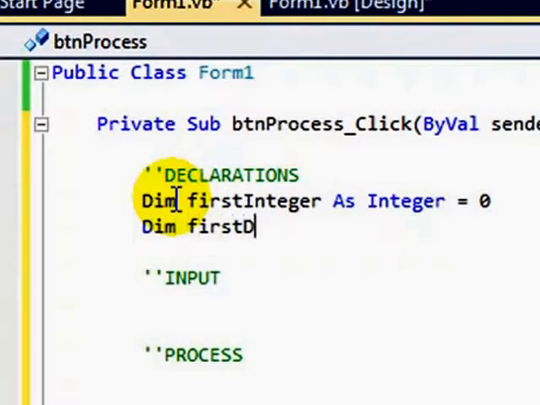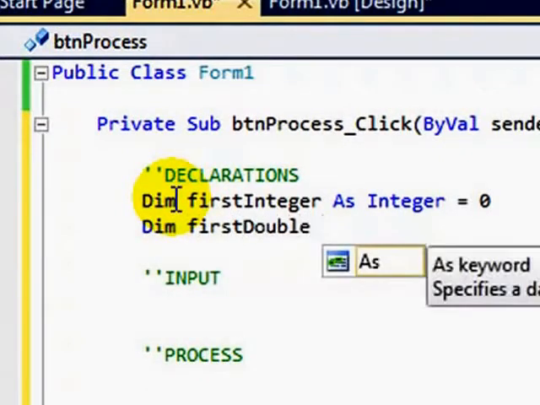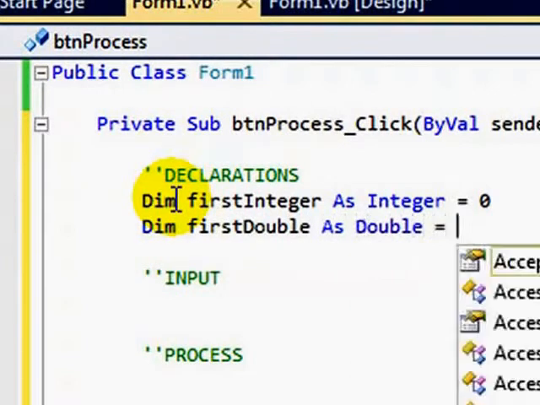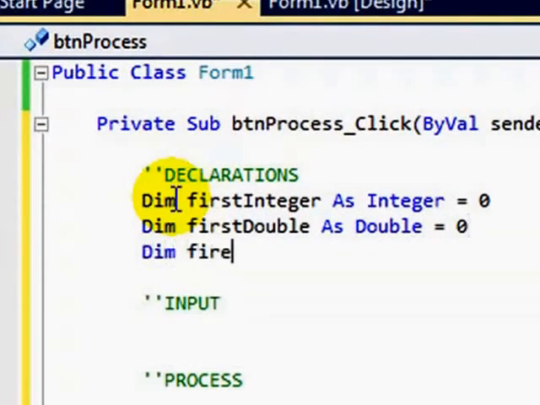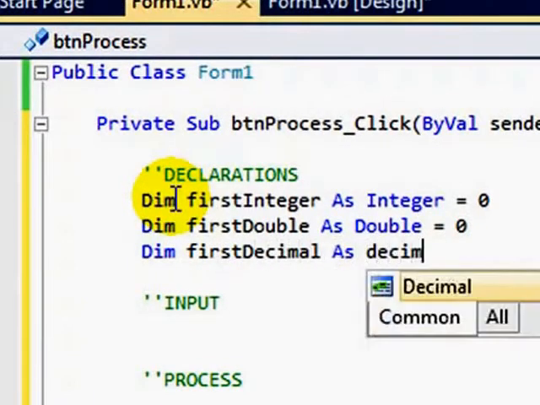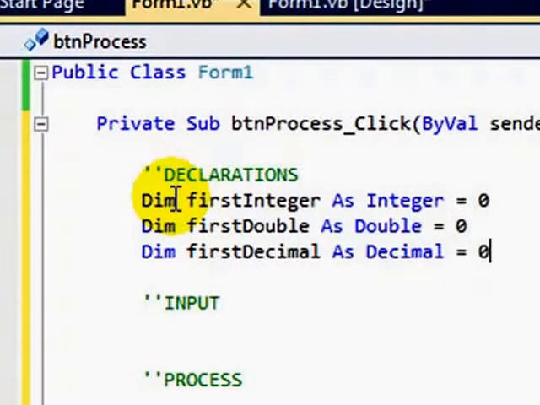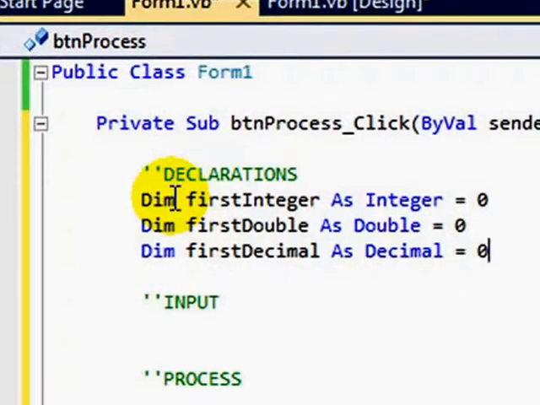Let's follow the same pattern, this time using double, first double. Remembering that both doubles and decimals can store data with decimal places, it's just that the decimal data type is used for currency or monetary values, where the double data type we usually use for non-monetary values.